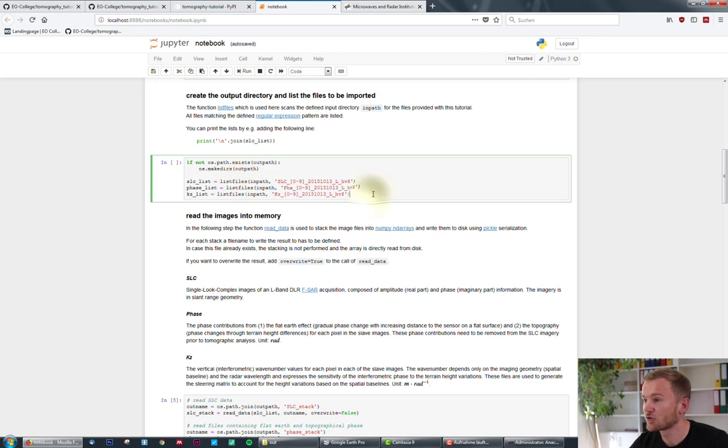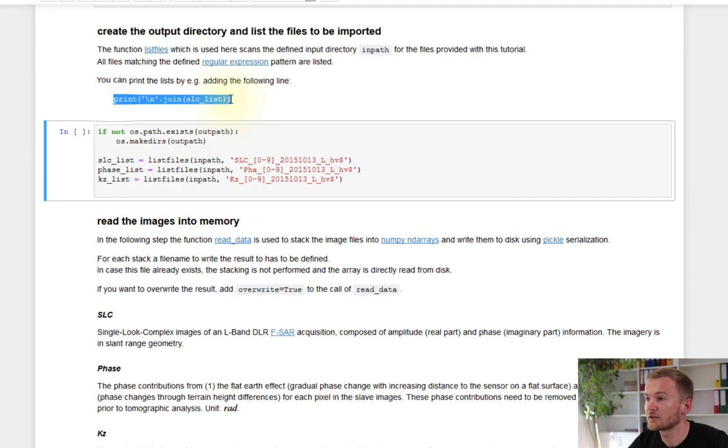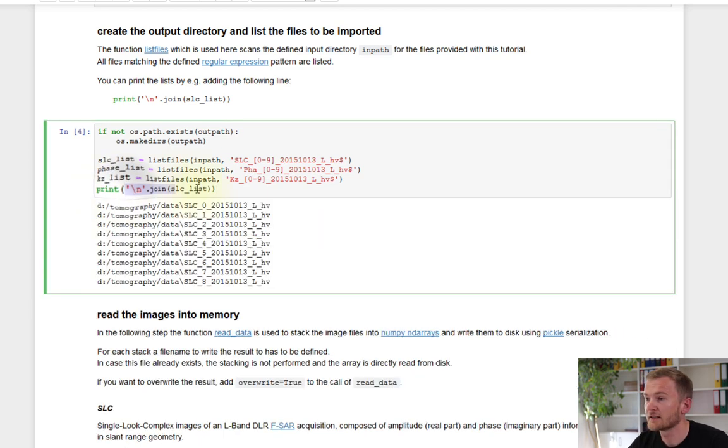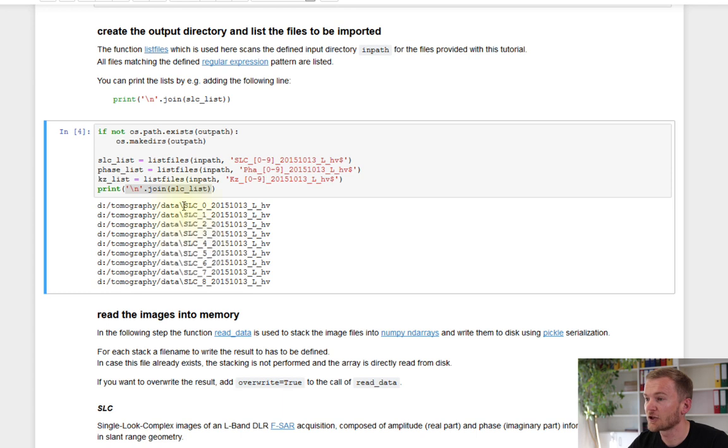And to make sure that everything worked properly, that this function list files actually also found those files, we're going to add this line here and execute the box. And we see, okay, it's just giving us a printout of this SLC list. So in every line, just one of the file names. And you see here, we have 9 files with this identifier from 0 to 8. And the rest is identical. So you see here the pattern above that we have here.